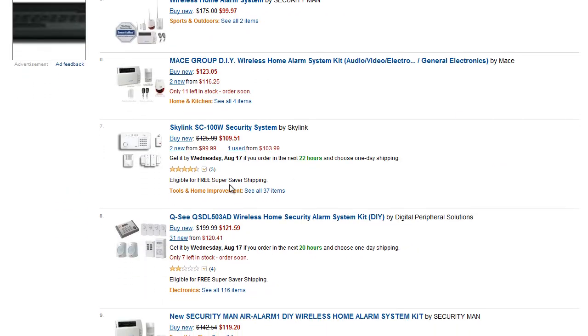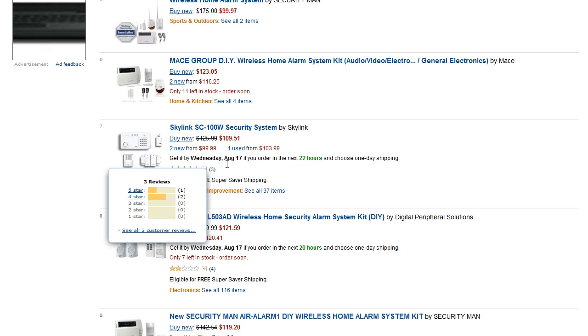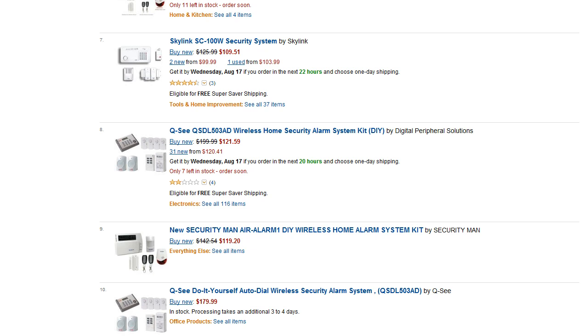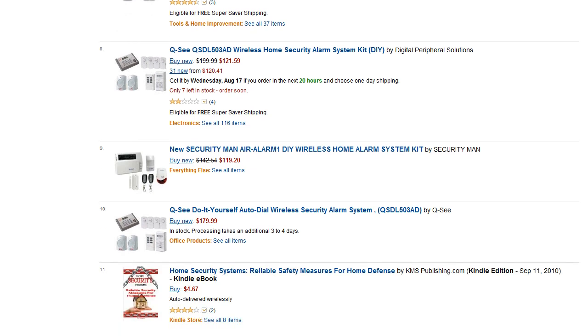But the next one that looks reasonable is this one, but there's only 3 reviews there. Okay, it is 4.5 star, but there's only 3, so I'm going to keep going. I think generally you'd want something that's got at least 10 or 12 reviews on it, preferably more.